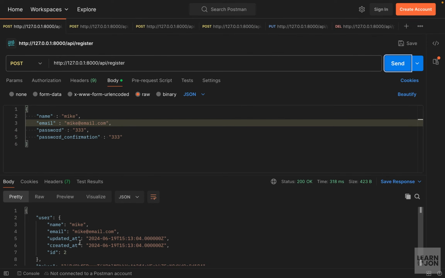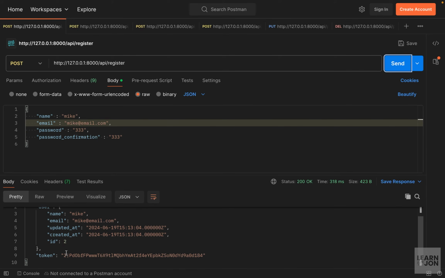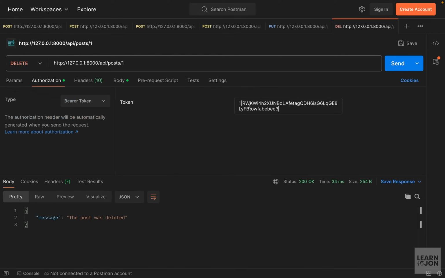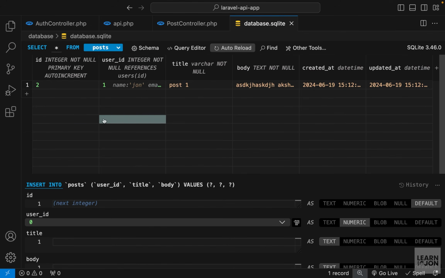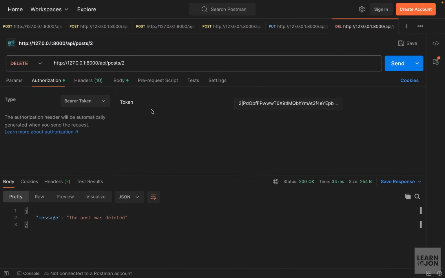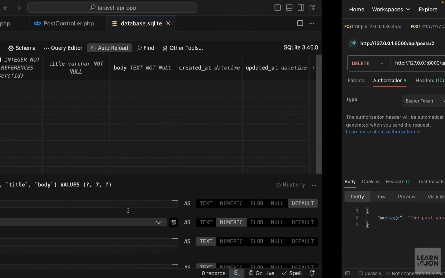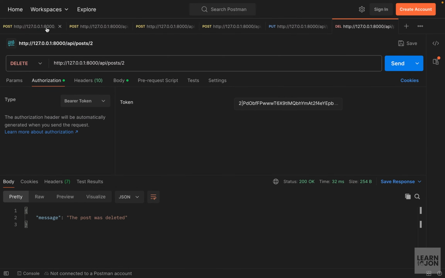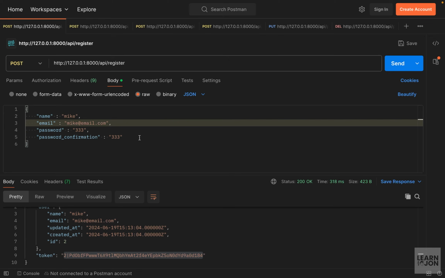So now we have a new user with the ID of 2, and I'm going to copy this user's API token. Then I'm going to go to the delete tab and replace this token, and also change the URL to 2 because post1 doesn't exist anymore. So what I'm trying to do is delete this user's post through another user. And so if I press send with this information, you can see the post was deleted even though this user was not the owner of that post.